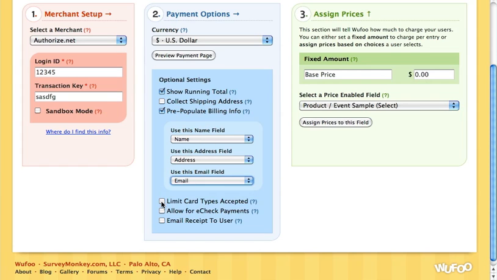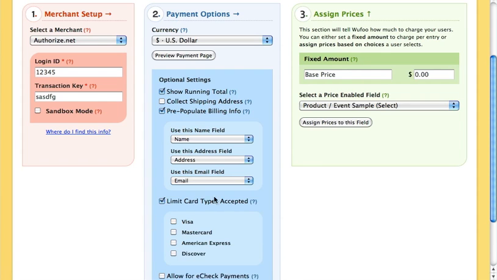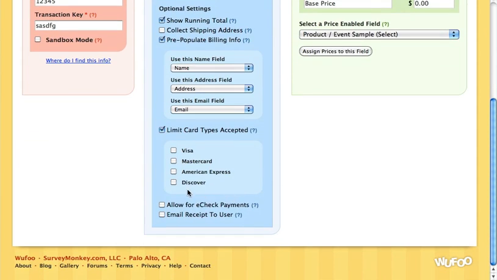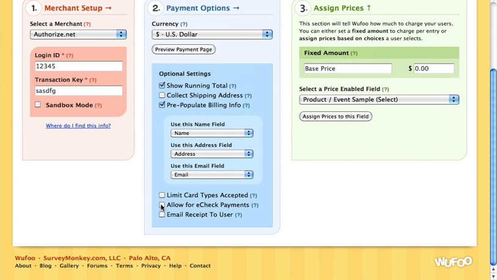Limit card types accepted. This will allow you to specify which cards you accept if you're not accepting all 4. So if you're just doing MasterCard and Visa, for example, you can just check those 2. If you're accepting e-check payments, you can allow for that. Most of our PTAs and PTOs are not doing that, but if you have signed up with that with Authorize.net, you're welcome to do that.